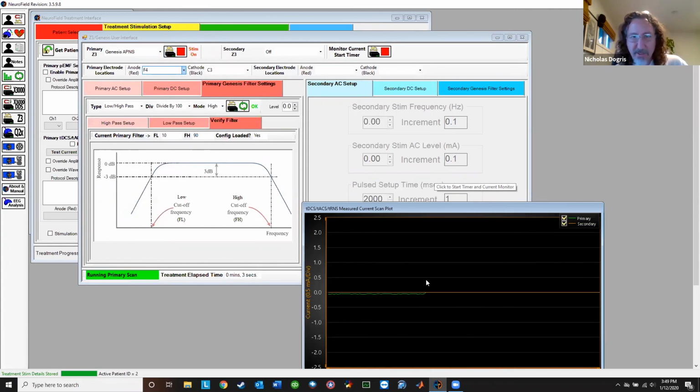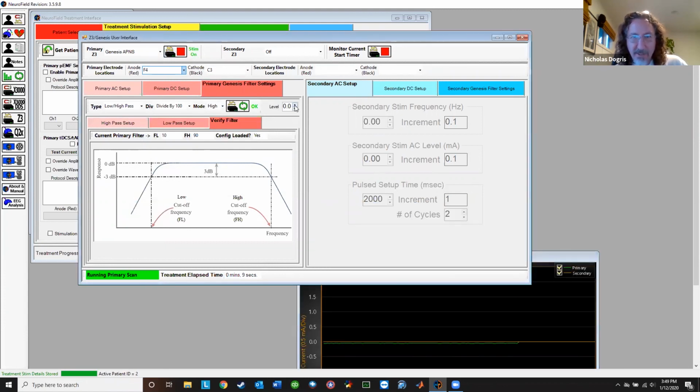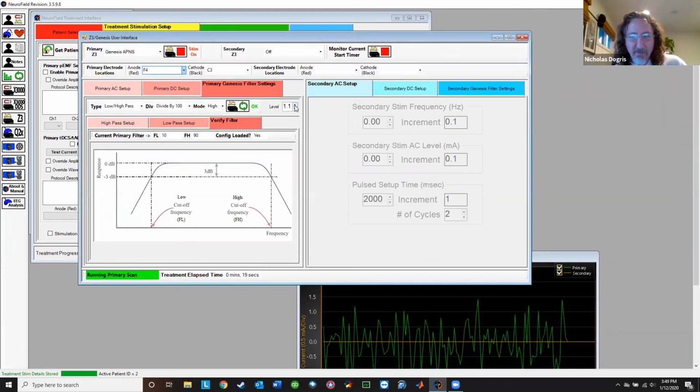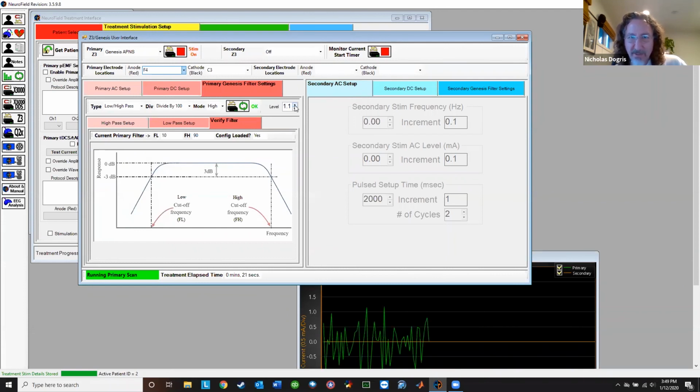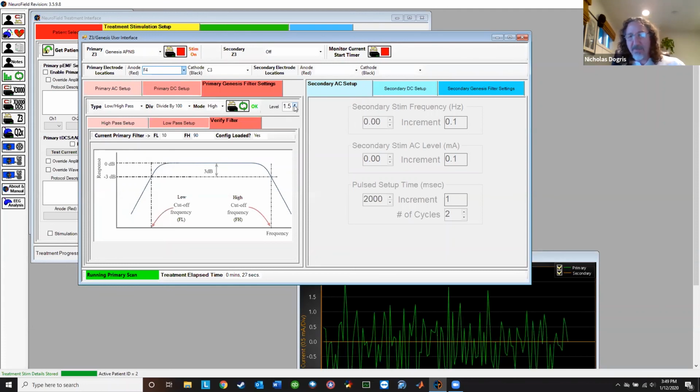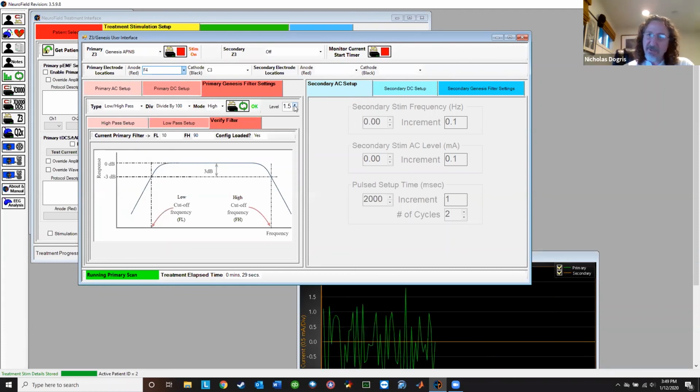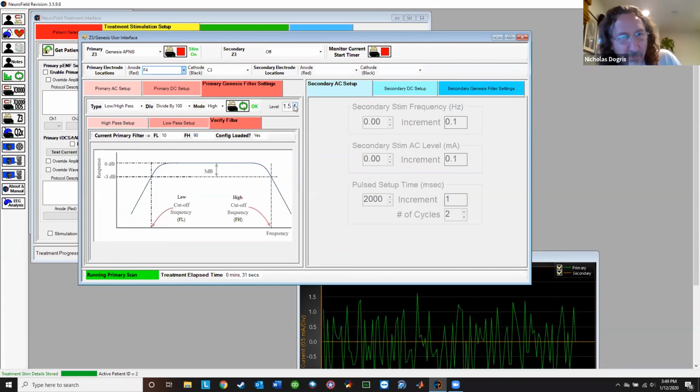Well, we don't see anything here because our level is set at 0 right here. So I click right over here and I start to increase the power, and you'll see 0.4, 0.5, 0.6, and now the level is getting stronger and stronger as we go along. Ramping up is a good way to get somebody up to significant level. 1.5 and above are usually clinically significant levels that we shoot for.